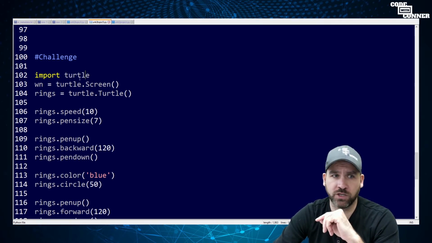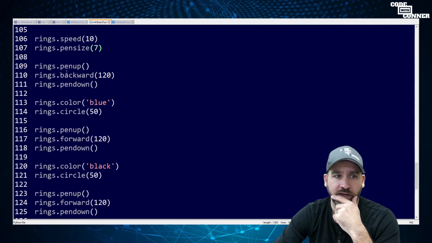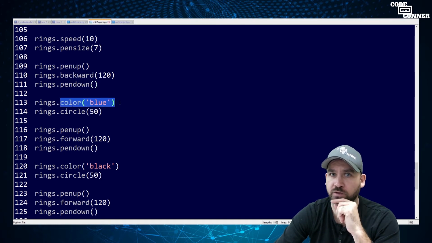So I imported turtle, created my screen, and created my turtle. I called mine rings. I set my speed to 10, set my pen size to 7. And then here's essentially what I did. Based on that 0, 0 initial position that a turtle starts at, I lifted the pen, I moved it back 120 pixels, put the pen down and drew my first circle, the blue one. I drew all my circles with a radius of 50.